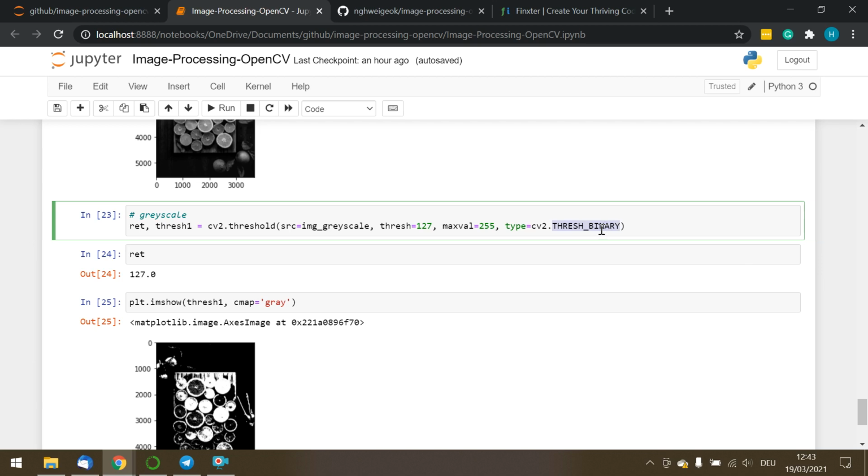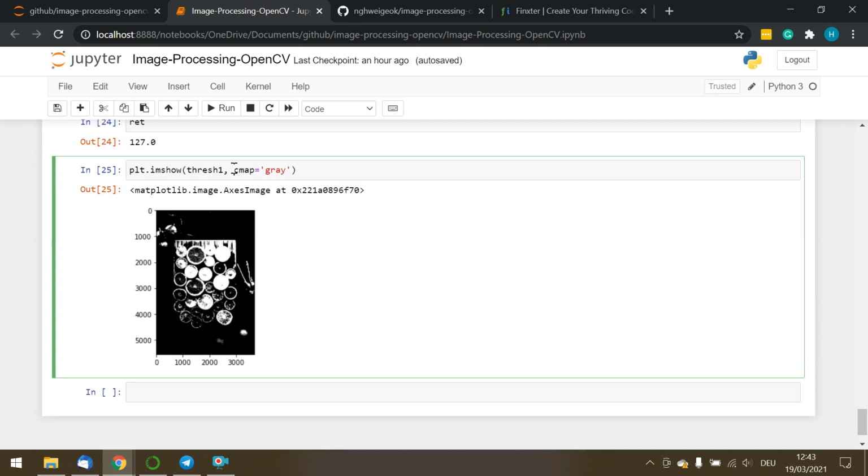And then there is another type, which is thresh binary inverse, which means you turn the values above the threshold value to be black, and the pixel values that are lower than the threshold value to be white. It's the inverse of thresh binary. And then it will return two variables when you call the threshold method. The first one is ret. Ret just returns the threshold value. And then thresh is the threshold image itself. So threshold image displayed as grayscale. So you'll see the image has turned into either black or white pixels.